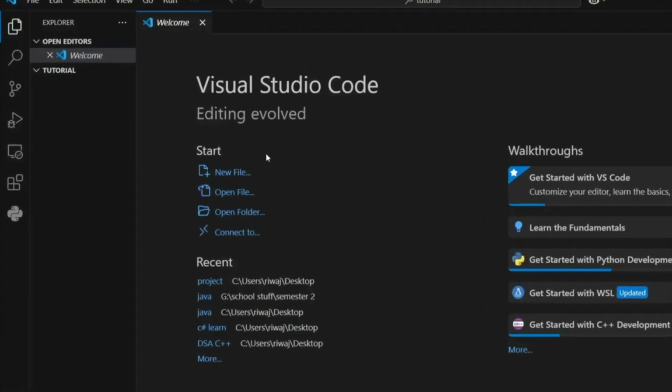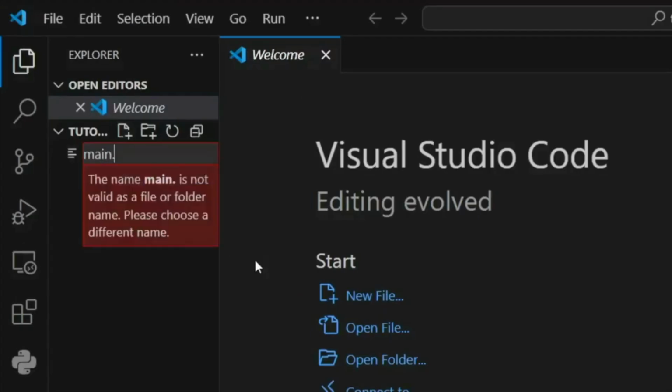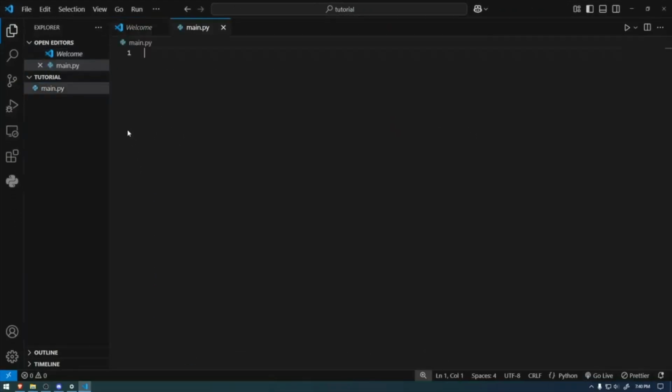And on the left side of your screen, right here, you'll see a small button that says New File. Click on there, and it will create a new file. And let's name the file main.py. What is .py? .py is basically the default file extension for Python. Click enter, and it will create a Python file. Now it'll be blank because you haven't started writing your code. Now we will, don't worry.